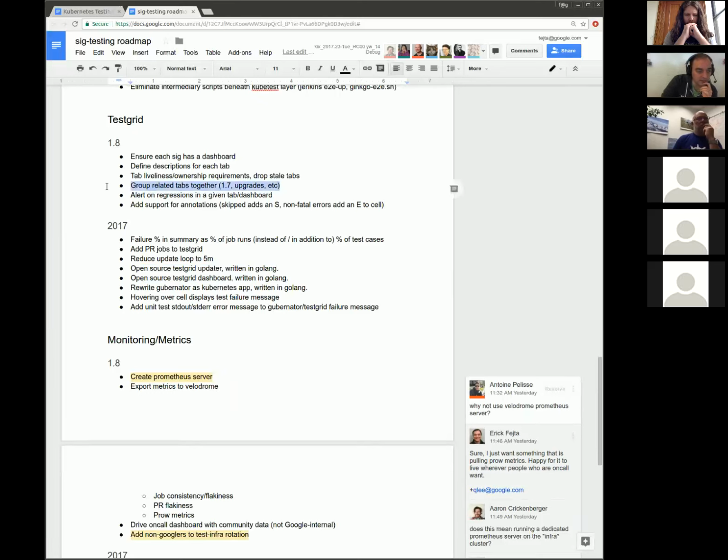And yeah, grouping related tabs together might be useful. One thing is I'd really love to make it so that instead of having a GKE dashboard, a GCE dashboard and an AWS dashboard, I'd like to reconstruct it around SIGs, so that SIGs feel empowered: these are the tests I care about, and there's motivation to keep them green.